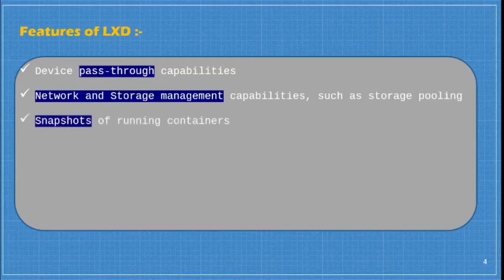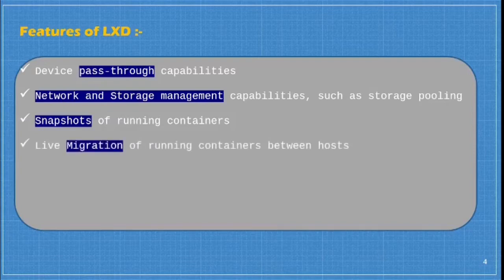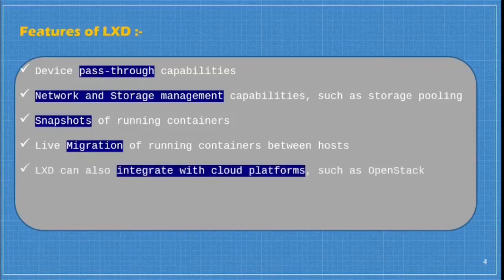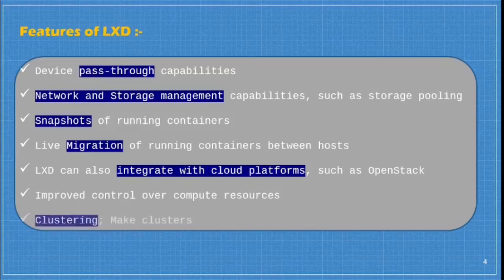LXD also supports snapshots of running containers, which means if you have a running container, you can snapshot that container. LXD also supports live migration of running containers between hosts. LXD can also integrate with cloud platforms such as OpenStack. It has improved control over compute resources. It also provides clustering, so we can make clusters of LXD containers.